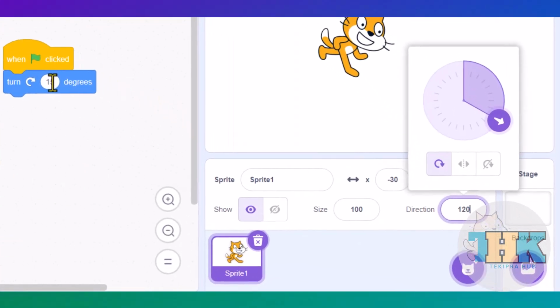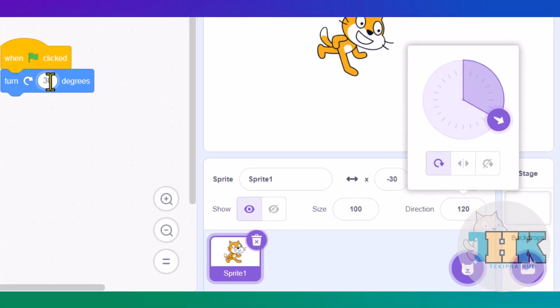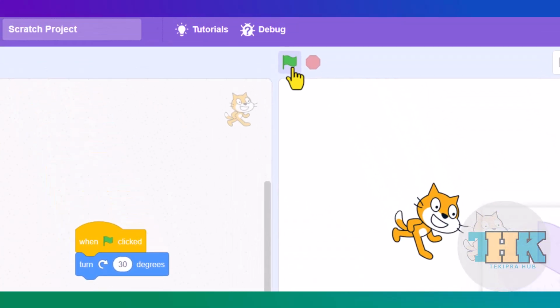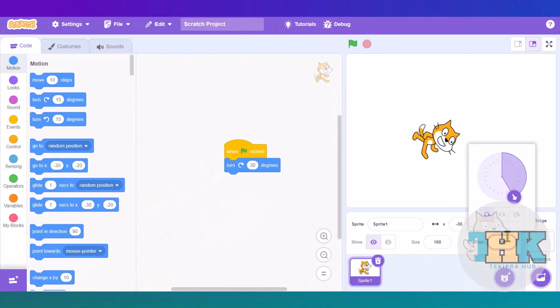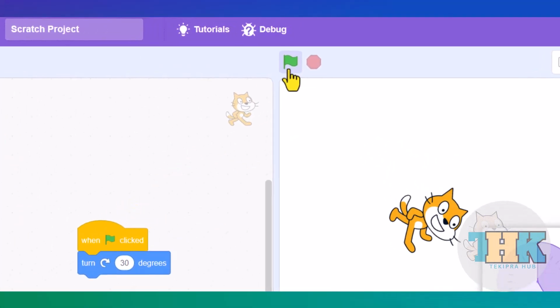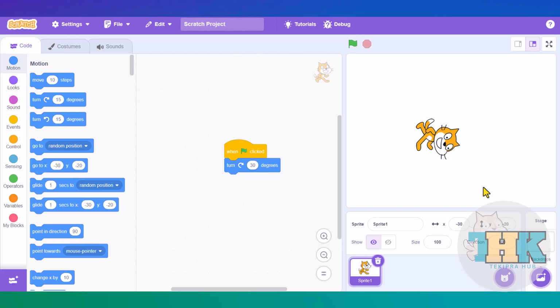Let me change it to 30, for example. The green flag is clicked. Look at what has happened. It is facing here. This is where it is facing, the cat here and the direction. Let's turn again. Green flag. Now it is making a 180 turn. It has made another 90, from 90 now another 90. Now it's 180. Look at it. It's facing down. Now we are able to see the direction it has turned.